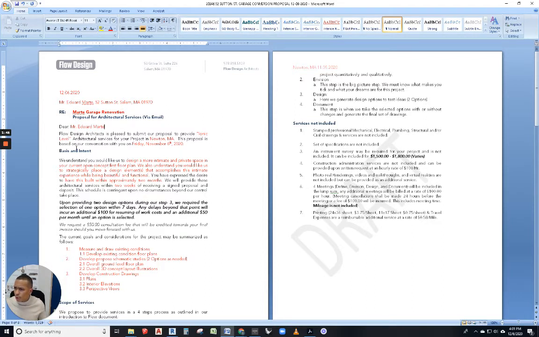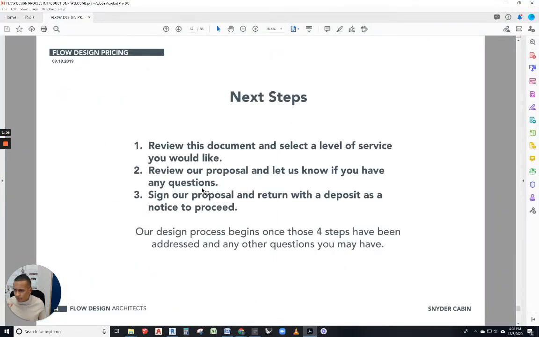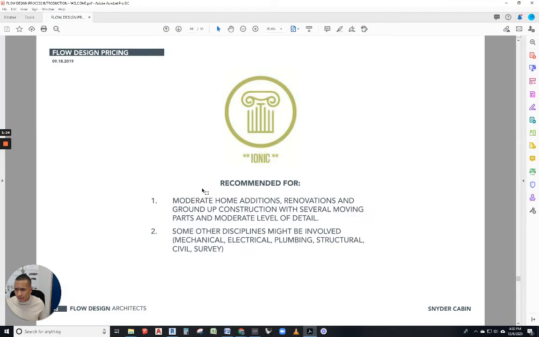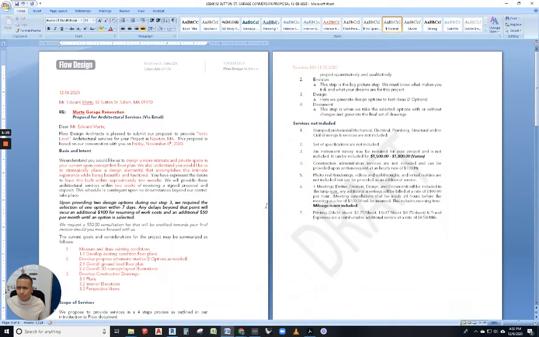Flow Design is pleased to submit our proposal to provide what? Is it Doric? Is it Ionic? Is it Corinthian? What are we doing? In this case, I'm going to go with the middle bracket. Is that the middle bracket? Let's make sure. I try to go with the middle bracket, yes, because we will know what the client wants even when we send the proposal.